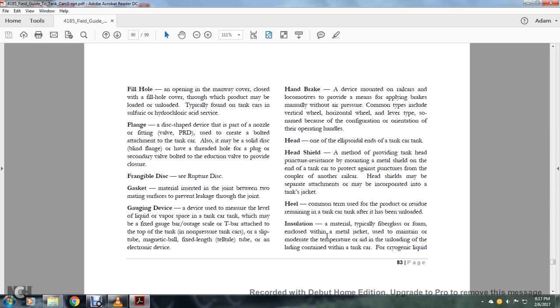Head shield: a method of providing the tank head with a puncture-resistant metal shield mounted on the end of the tank car to protect against puncture from the coupler of another rail car. Head shields may be separate attachments or may be incorporated into the tank's jacket.